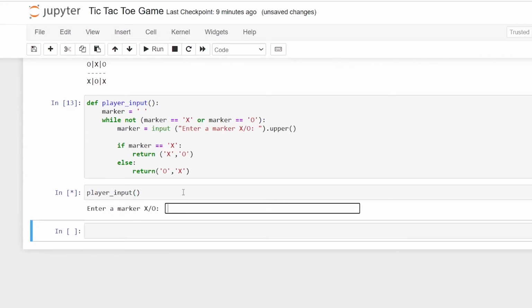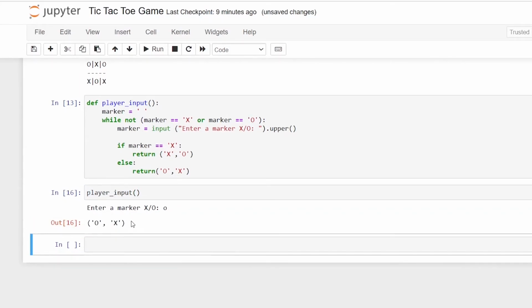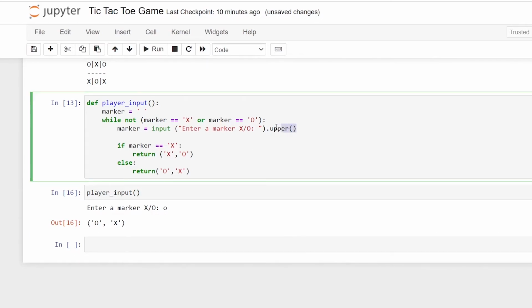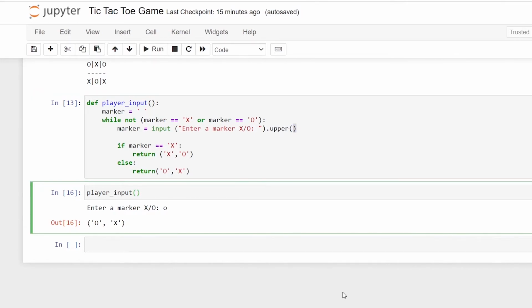In case you enter a small letter, it will automatically be taken as uppercase, because we have used the upper method over here. Now we'll write a function that takes in the board list and a marker, X or O. It can take the desired positions, which are indexed from 1 to 9 according to the number pad, and according to that we are going to place the marker in that position. So let's define a function for place marker.